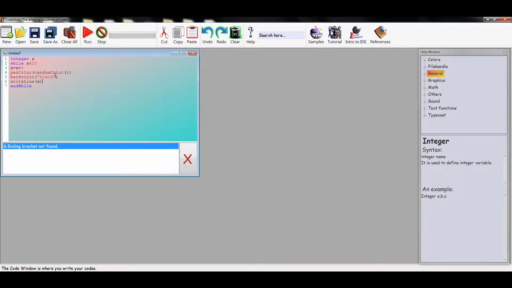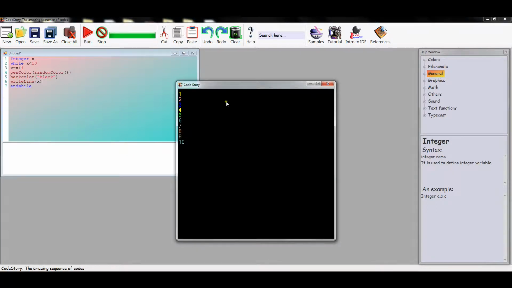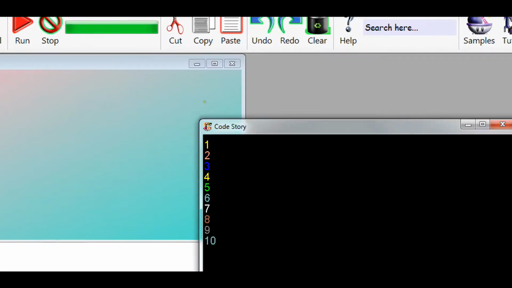After the correction of the error, rerun the program using the Run button. Output is seen in the output window, which prints numbers from 1 to 10 in random colors.